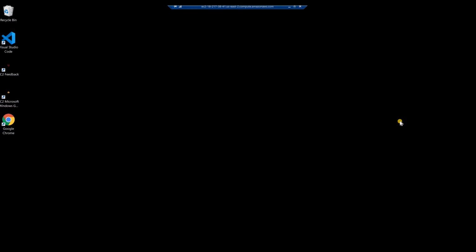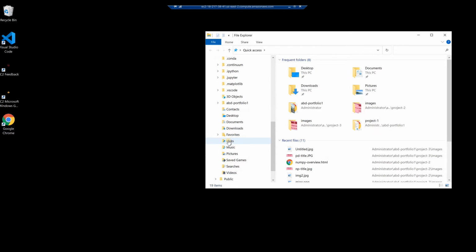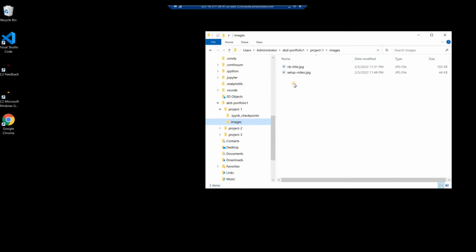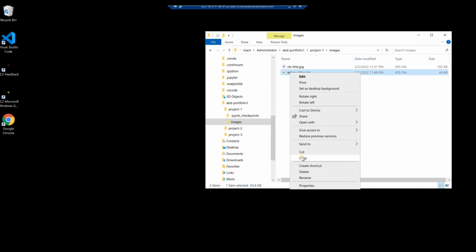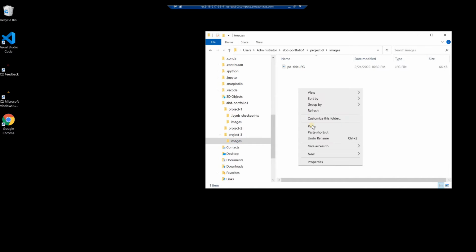Close the Paint tab. In the taskbar, click on File Explorer icon. In the left pane, navigate to folder Users, Administrator, ABD Portfolio 1, Project 1, Images. Select setupvideo.jpg. Right-click and copy. In the left pane, select Project 3, Images. In the right pane, right-click and paste the picture.